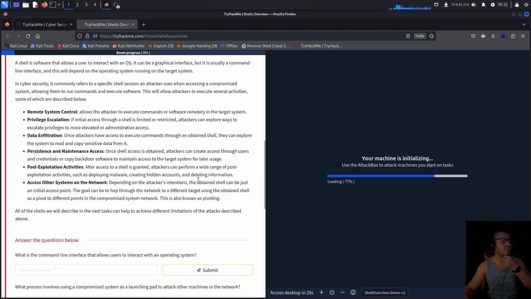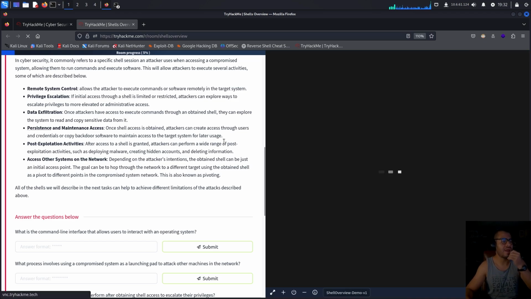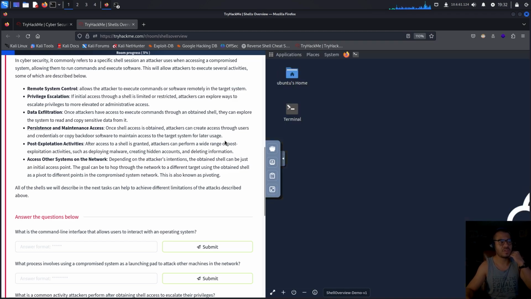Remote system control allows the attacker to execute commands or software remotely on the target system. Privilege escalation: if initial access to a shell is limited or restricted, attackers can explore ways to escalate privileges to more elevated or administrative access. Data exfiltration: once attackers have access to execute commands through an obtained shell, they can explore the system to read and copy sensitive data from it. And then persistence and maintaining access. Once shell access is obtained, attackers can create access for users and credentials or copy backdoor software to maintain access to the target system for later usage.